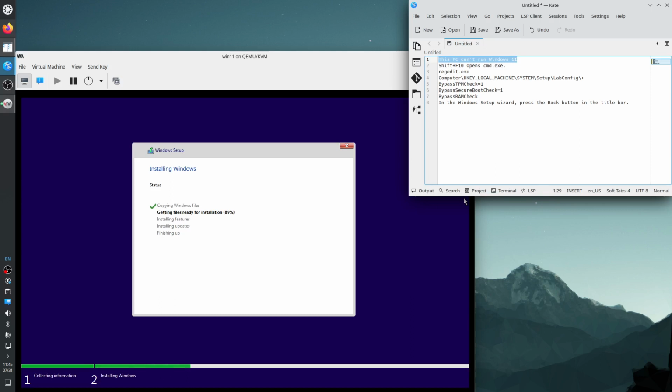I open registry editor by pressing the Shift+F10 key on my keyboard. So this Shift is a keyboard key, F10 is another keyboard key. It opens the command prompt. There I have started regedit. I go to this registry key. I create a new registry key named LabConfig.